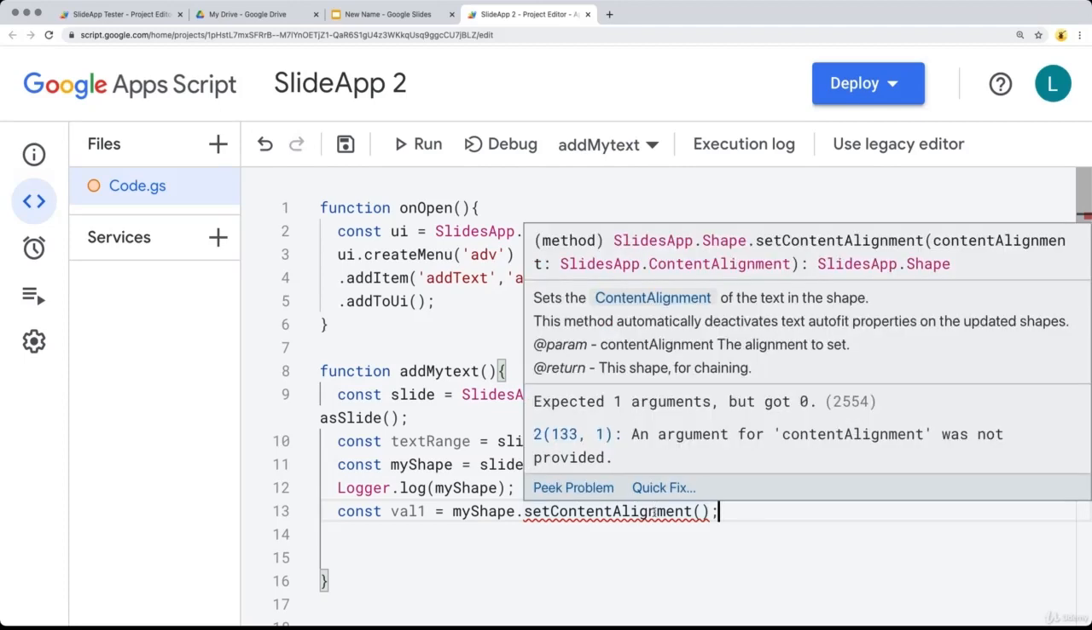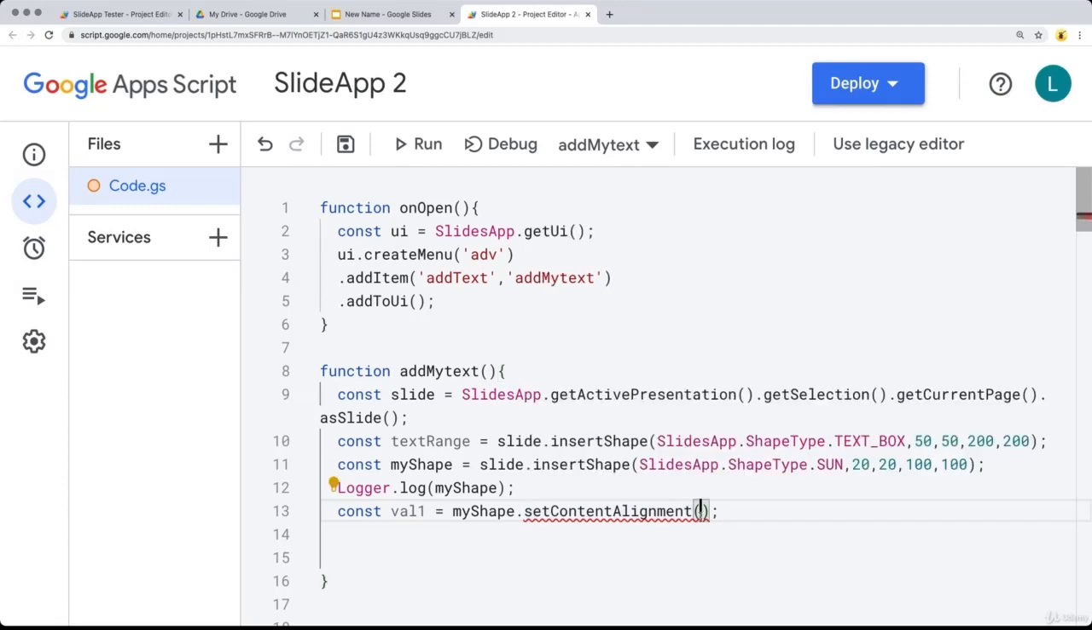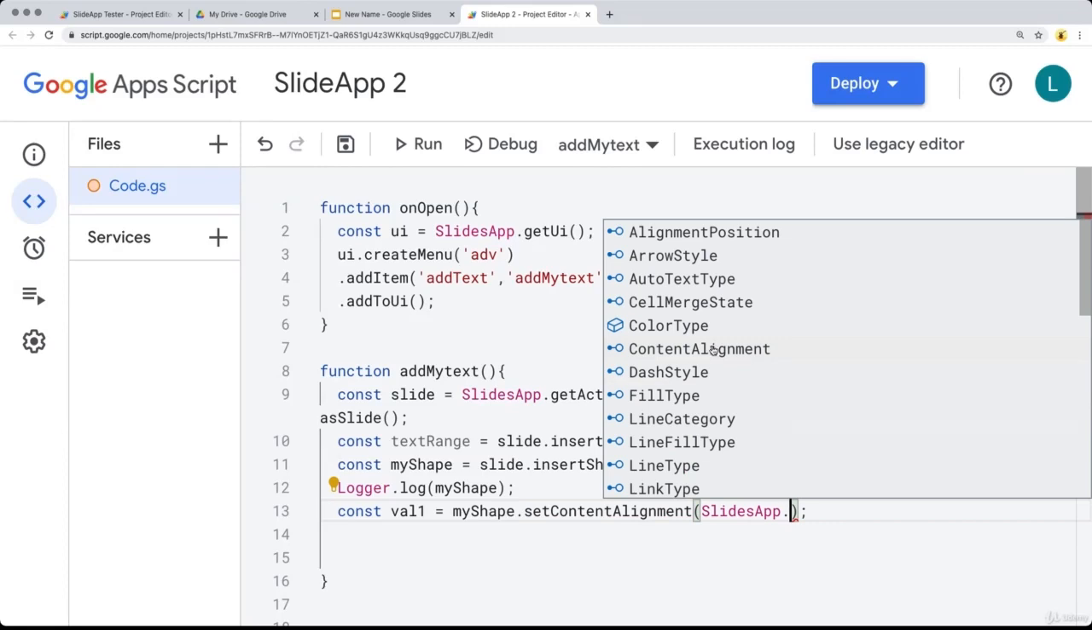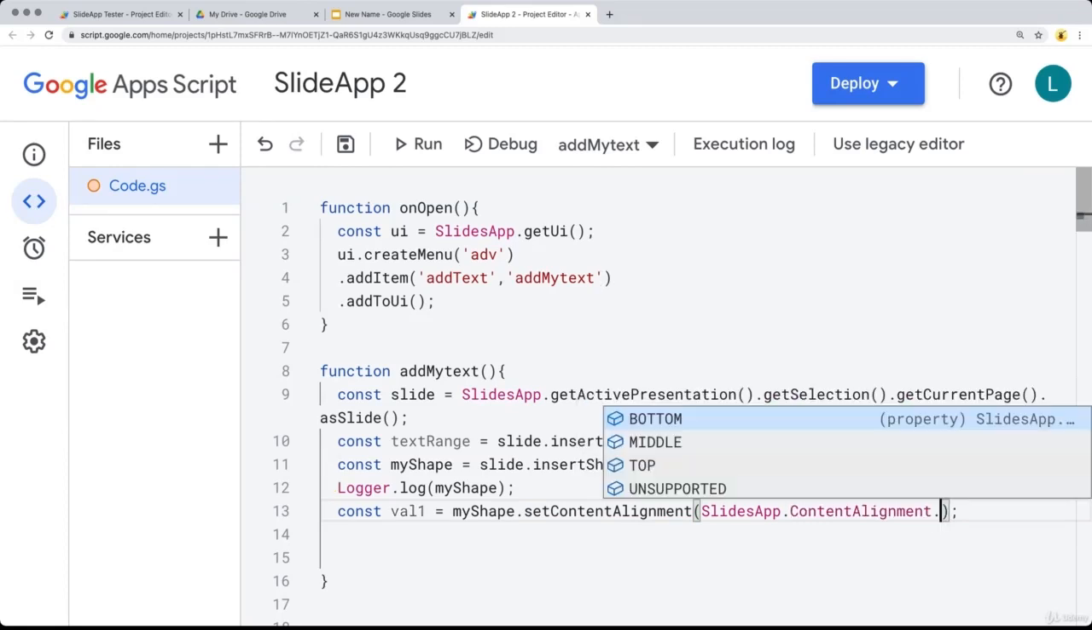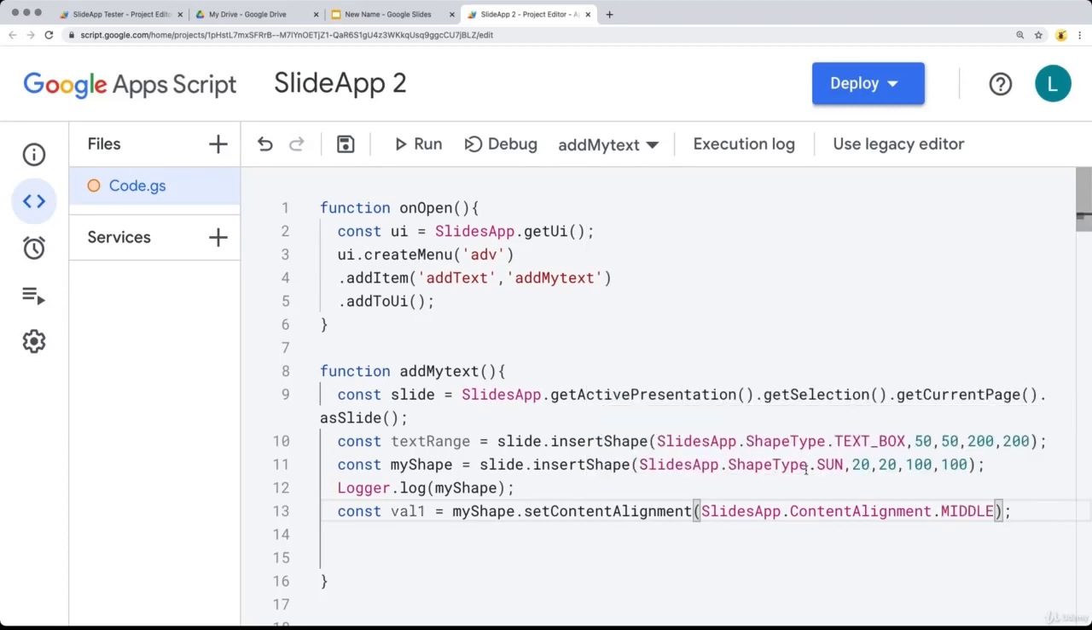So within the content alignment, we can use the content alignment of the text of the shape. It's a method that automatically deactivates the text autofit properties and allows us to set an alignment. So selecting the Slides app, and then the content alignment enum, and within the content alignment enum we can set it directly to the middle, so we don't have to worry about it, and we can reposition where that's located. And I'm also going to be sending it to the back afterwards.